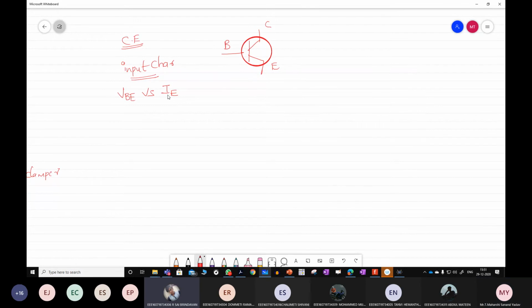As emitter is common, IE does not exist, I think, sir. Yes, it is IB. Input current is IB and input voltage is VBE, for different values of output voltage.